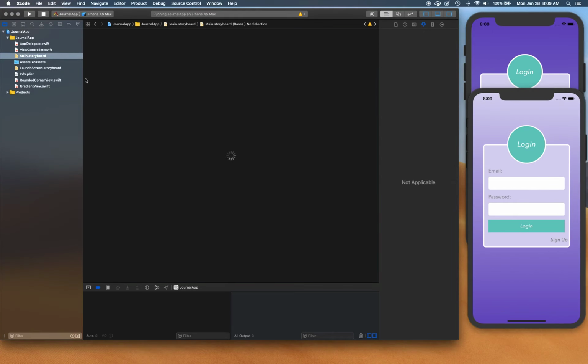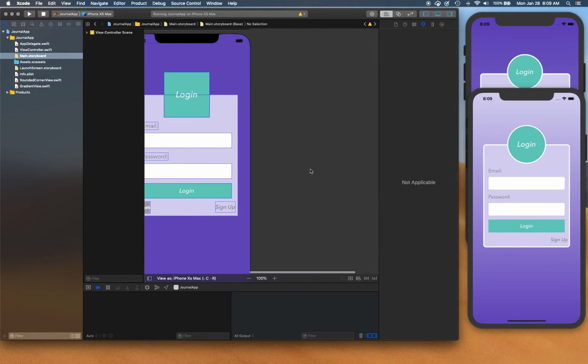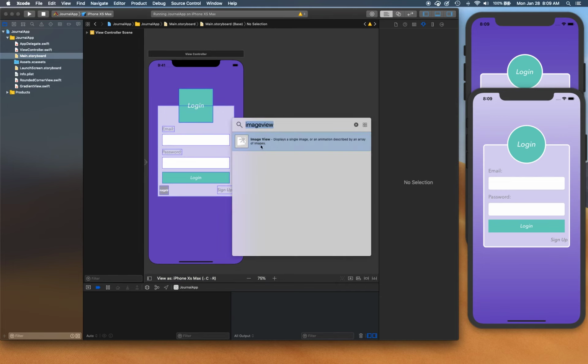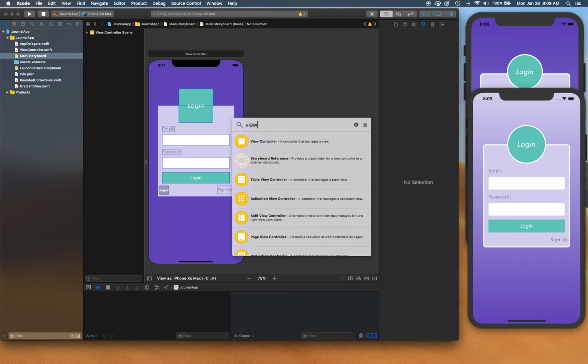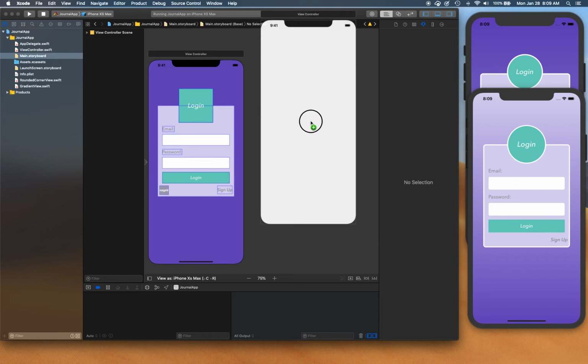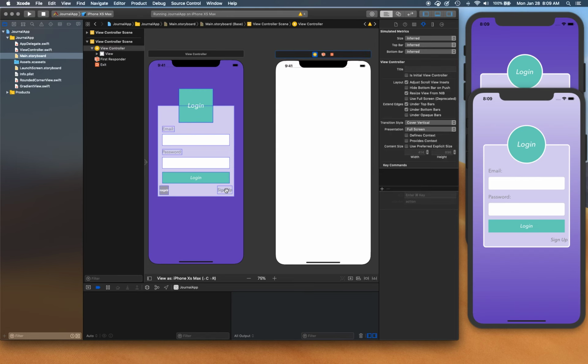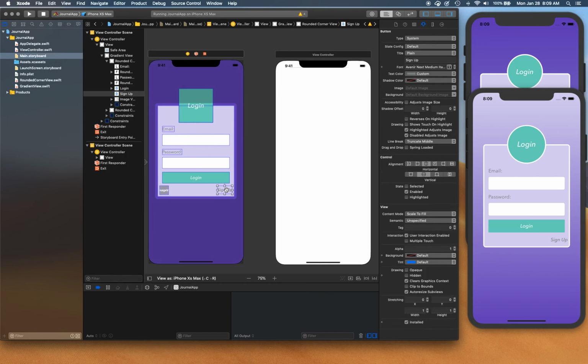So we're going to go to Main storyboard, and I'm going to zoom out a bit, and now I'm going to hit Command Shift L to open the object library, and we're going to look for view controller. Going to drag and drop that view controller right on the screen. Okay, and we're going to take this sign up button, select it, hold the Control key, and then drag to this new view controller to create that segue. And we want to do show, so we're going to select the value show, and there we go.